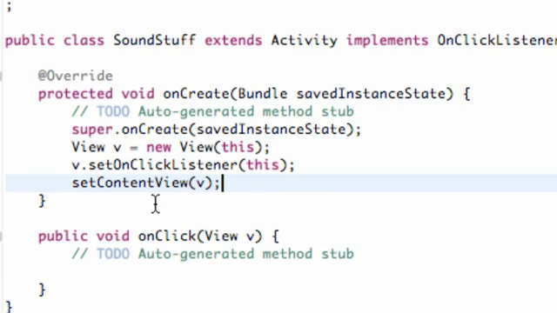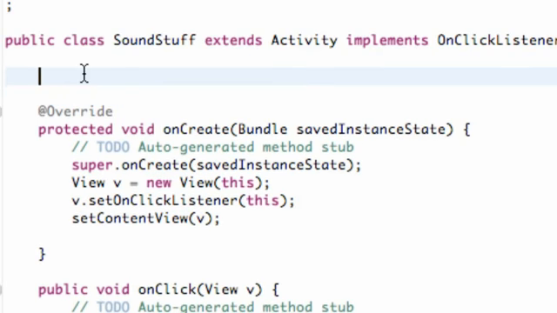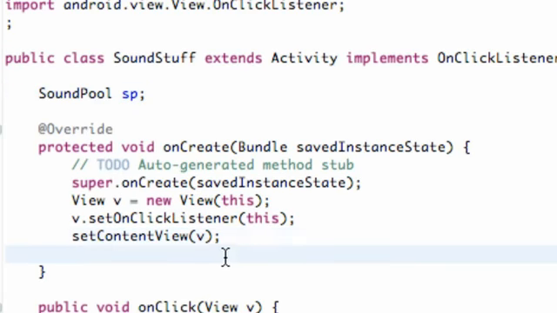Now let's set up our actual SoundPool class. We're going to go above this method here and say SoundPool, and we're going to call the SoundPool object SP, and then import our SoundPool. We're going to set up this SP to be equal to a new SoundPool object, and within the constructor, within these parameters, we're going to say 5. Basically this first parameter, well, I'll show you after we type it out.